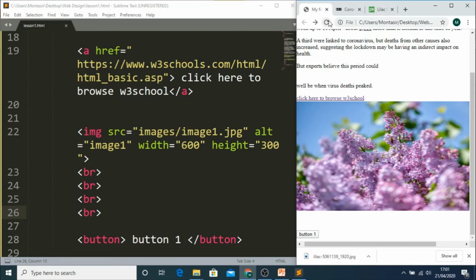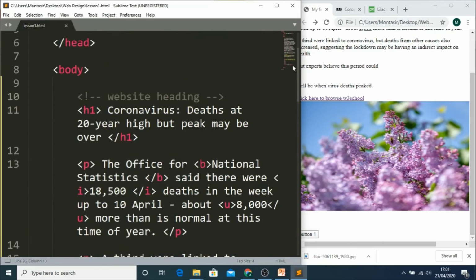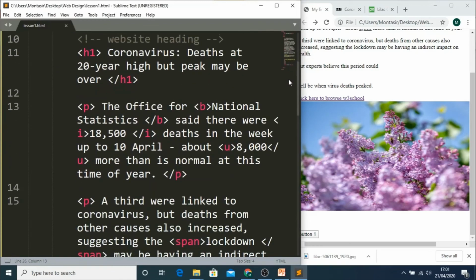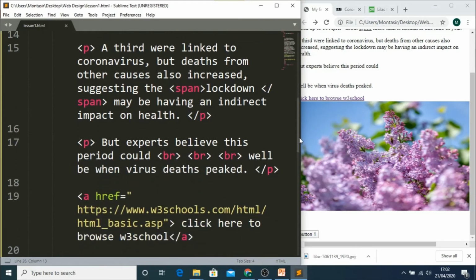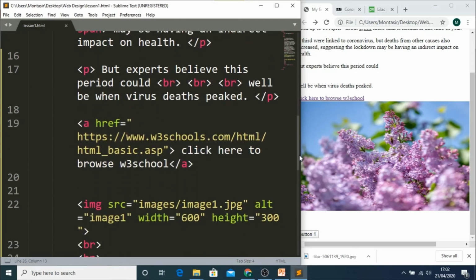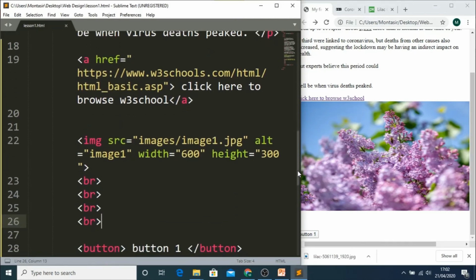I think for now, practice these few things in HTML. So what we have done today: we have done headings, different headings. Then we have used the p tag. Inside the p tag, we have used bold, how to make something bold. Then we have used italic. Then we have used underline. Then we have used the span tag, and we have also used the break. And we have created a link for any website. Then we have given an image in our website. Then we have created a button.